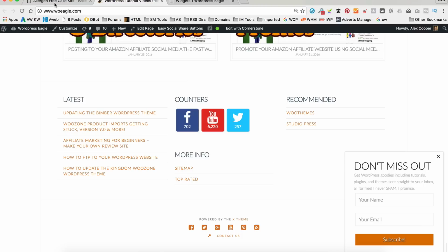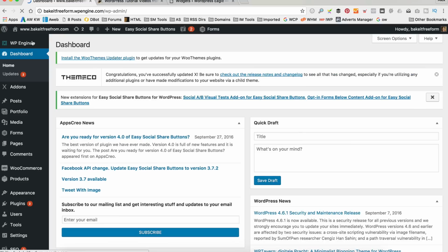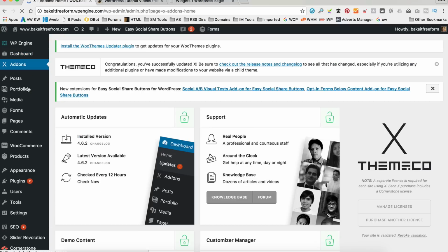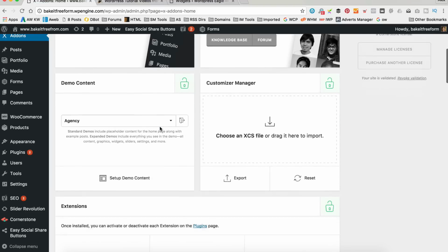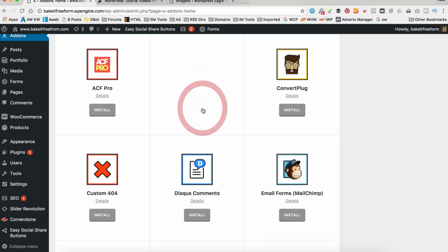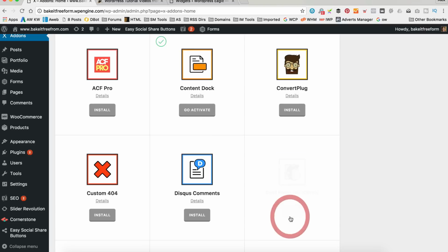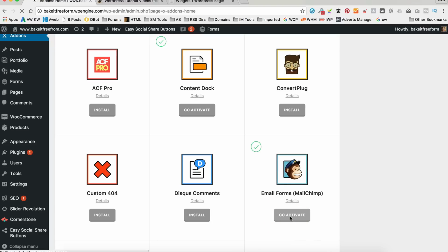So if we go back to our Cake website, and then if we just go back into dashboard, we just need to install an X Theme add-on, which you find under add-ons. So just in here. And then if we scroll down, we've got all the extensions here, and it's this one here we want, Content Dock, and that should take a second. And we also want the Email Forms MailChimp plugin. So just install that too, and let's click Go Activate.